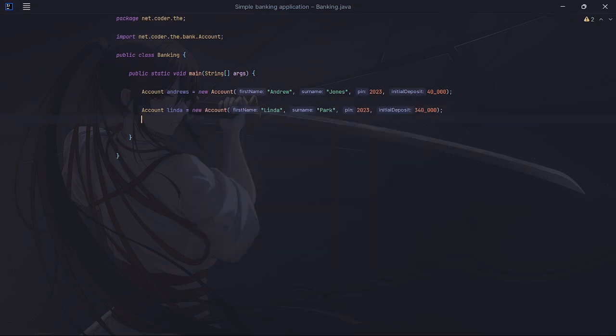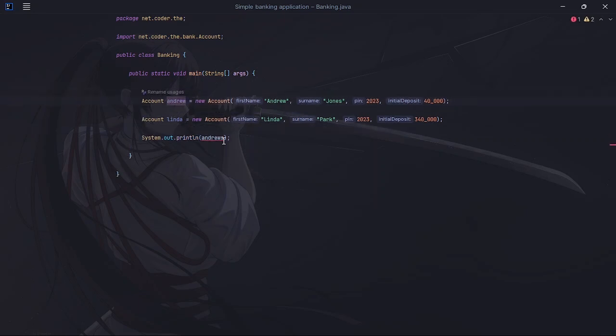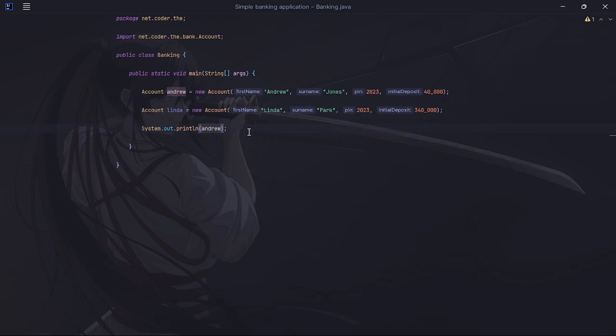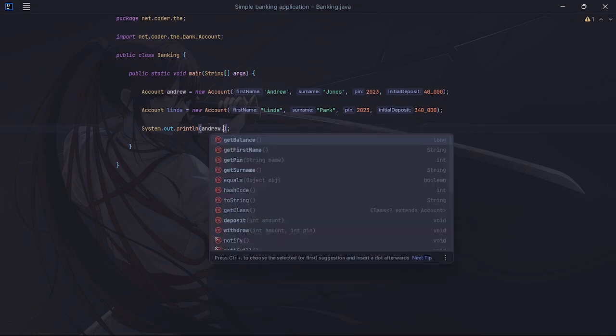Right, now let's get something. So we're just going to print out Andrew's. Okay, it hurts me now that this one is Andrew. Okay, no, my LCD cannot take this. So Andrew dot get balance, get first name, get pin. Obviously, you need to actually have the name first, but I also forgot the logic for the pin though.